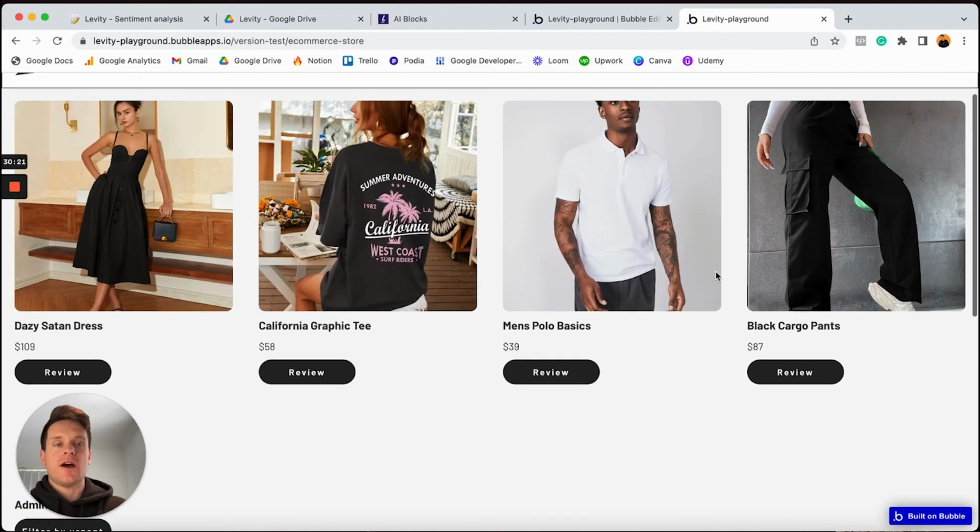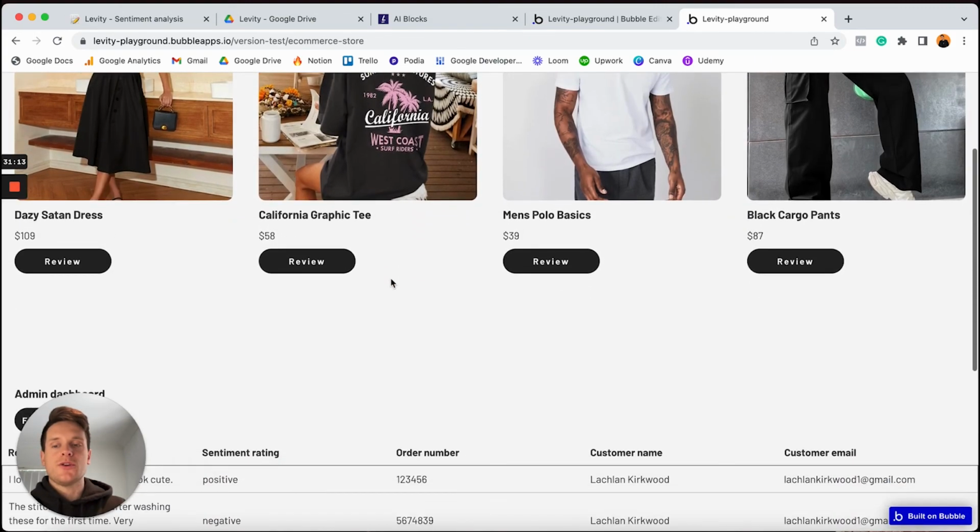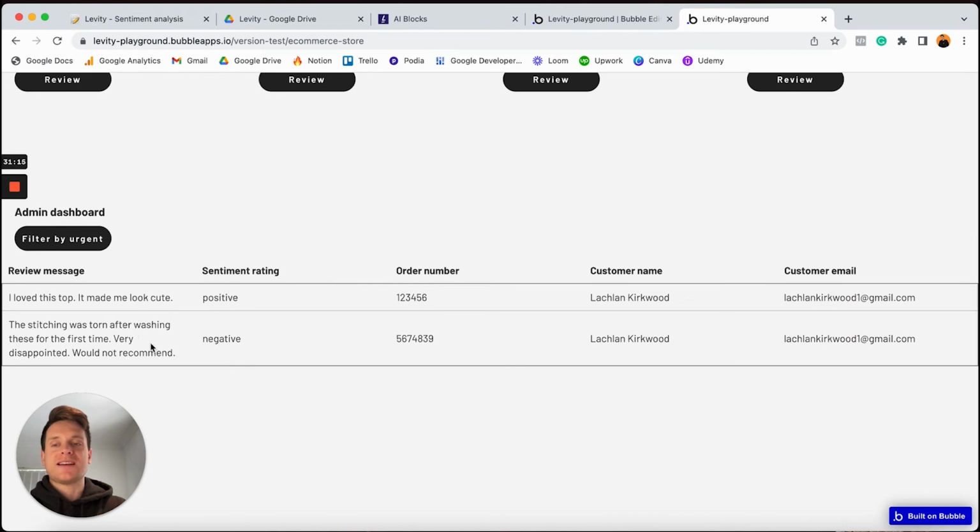So I'm going to scroll on up to, let's say, these cargo pants here. I'll leave a review and I'll just have this say something like, the stitching was torn after washing these for the first time. Very disappointed. Would not recommend. I'll then just add in yet another order number. I will submit this review. And if I was to scroll on down to my admin dashboard here, you'll now see that this review, of course, has a negative sentiment rating.